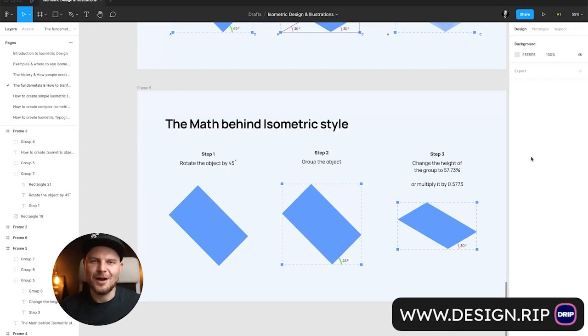And now let me show you how people created isometric views in the past. And you will understand that this method is much easier and faster. See you in the next lesson.